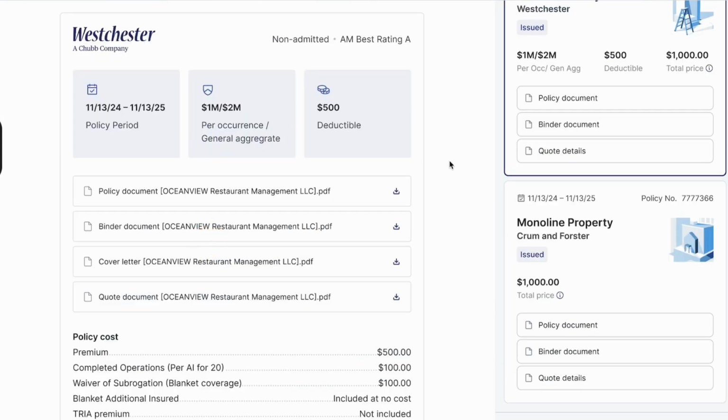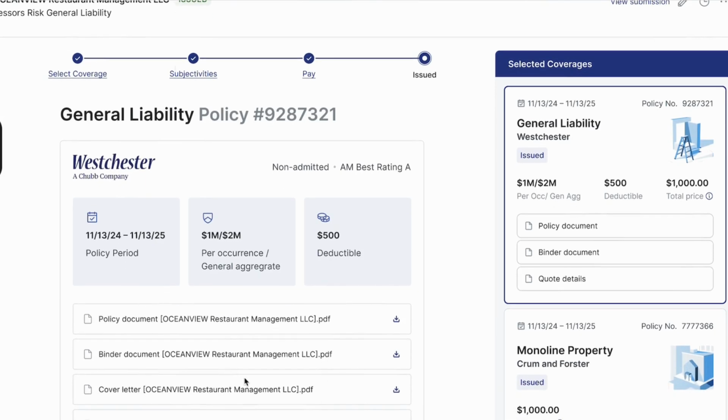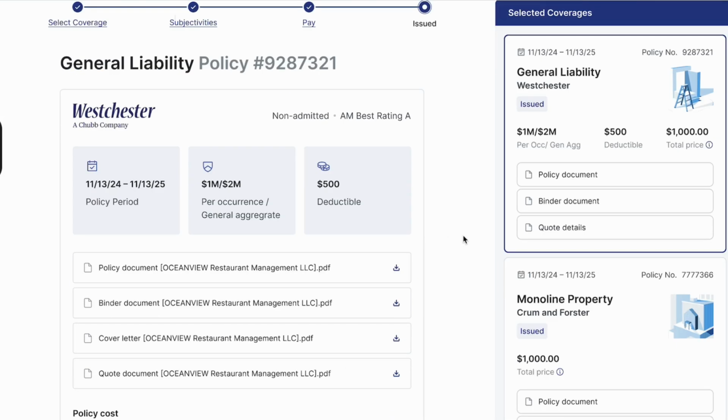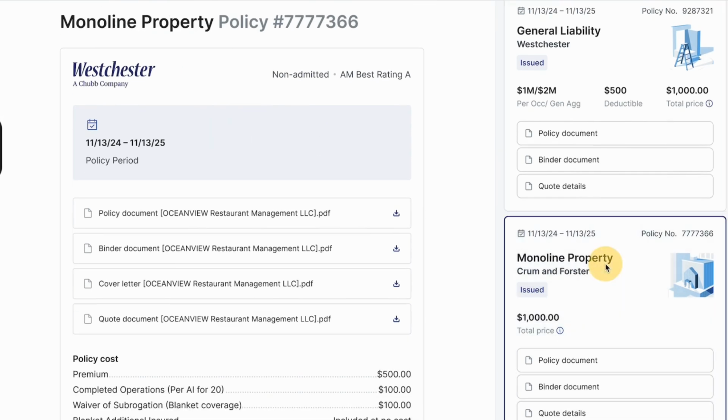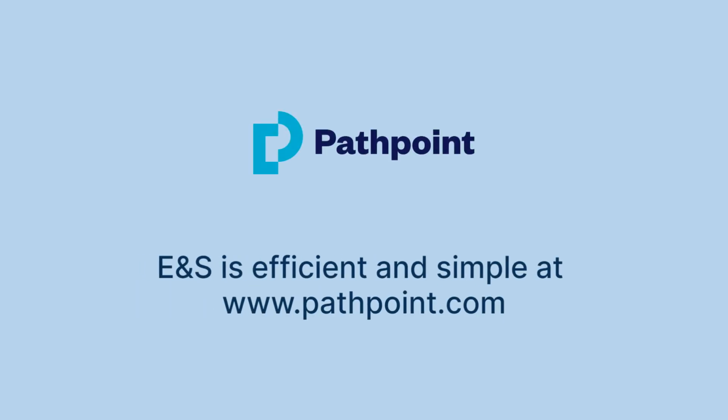Once policies are issued, you can view high-level coverage details and access all key documents in one place. You can also use the sidebar to seamlessly switch between coverages and access important documents, and find critical details such as the policy number. At Pathpoint, our mission is to make binding E&S coverage seamless and efficient, giving you the tools to offer your clients the best options with ease.